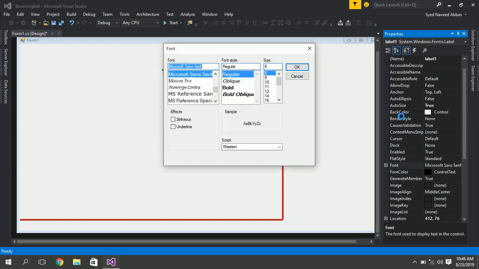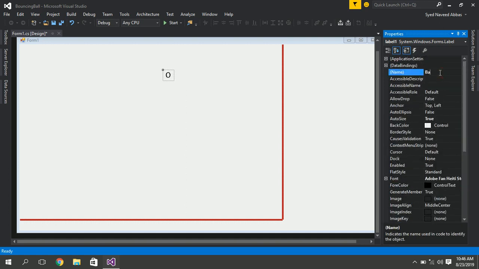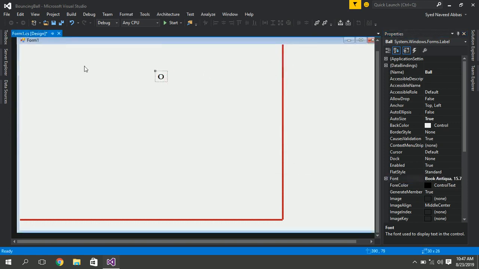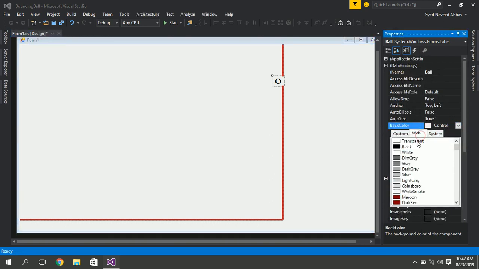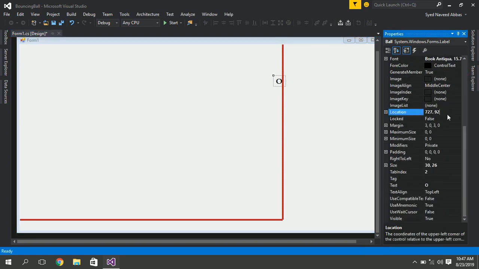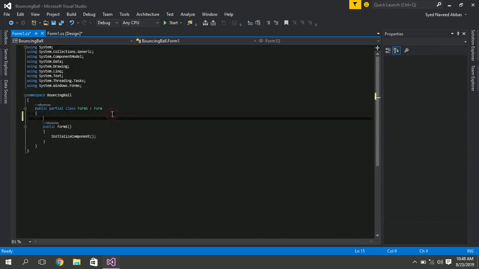Create a label O as a ball. Setting boundary values.